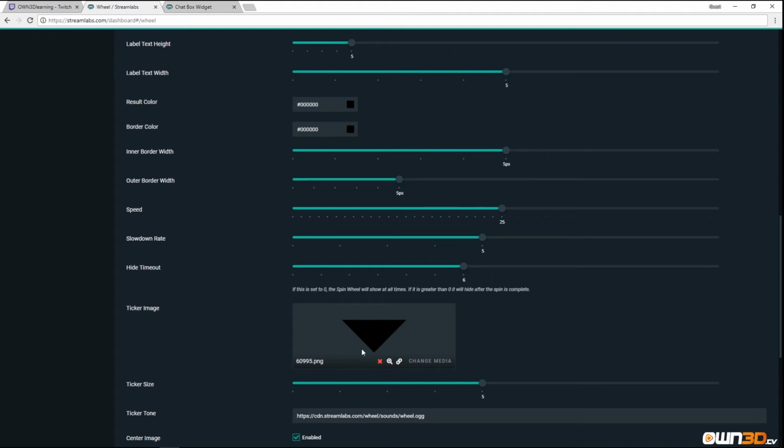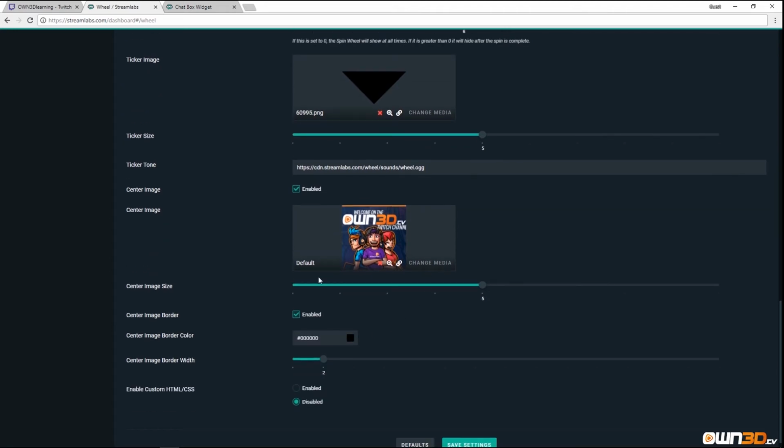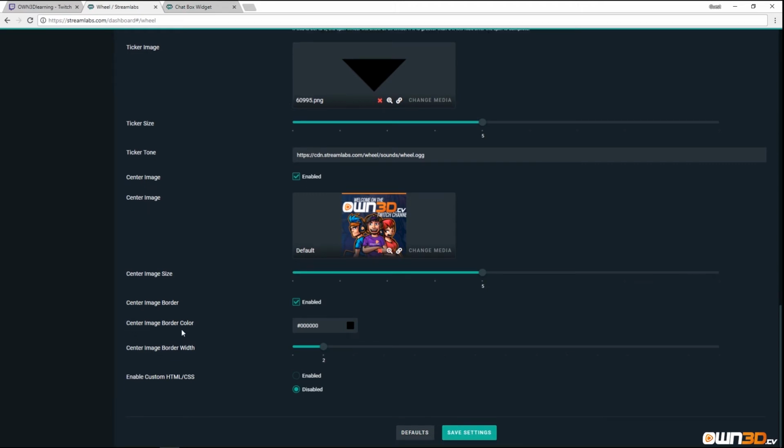The ticker image can be changed, the ticker size can be changed, ticker tone as well. Then we can have center image enabled, and this is the center image. This probably will not work because it's not the right size. It had chosen my Twitch channel profile picture here again by default. Center image size, center image border, and so on. All the image options. I think you already know what those all do because we've seen those quite a bit. In the end, we have to do save settings.